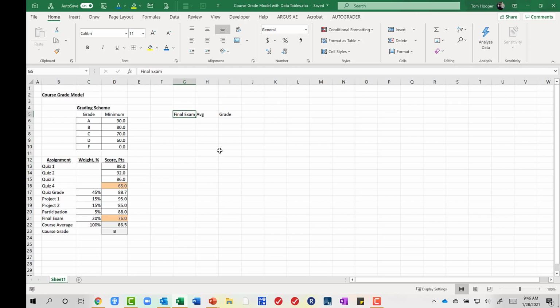Okay, now what possibilities are there on the final exam? There are 75, 85, and 95. Now notice there I'm hitting enter and I'm going down instead of to the right, because that's where I needed to go. If I could have hit tab and gone to the right. So 75, 85, and 95. Pay no attention to the fact that I left this cell blank yet.